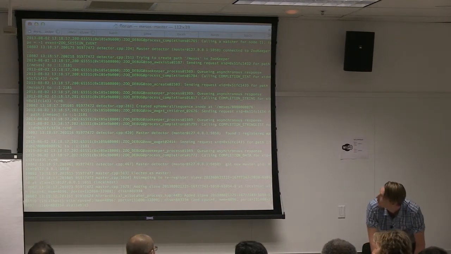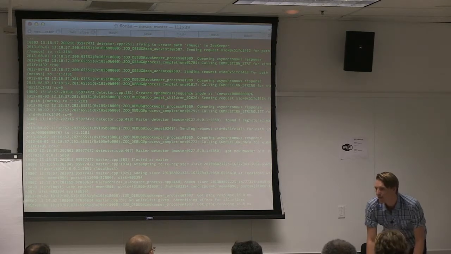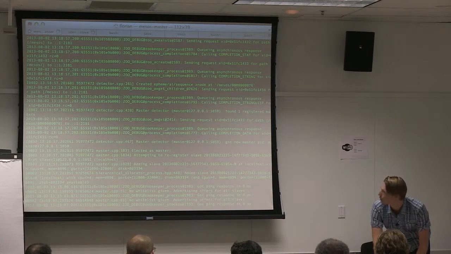It has a Zookeeper, right? Also, it has a Zookeeper embedded, but it doesn't run the embedded Zookeeper. It's mostly for the library bindings.